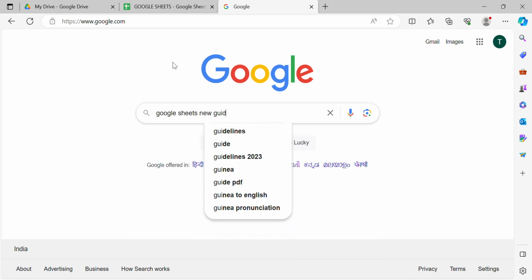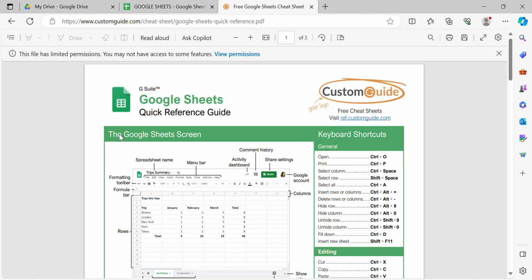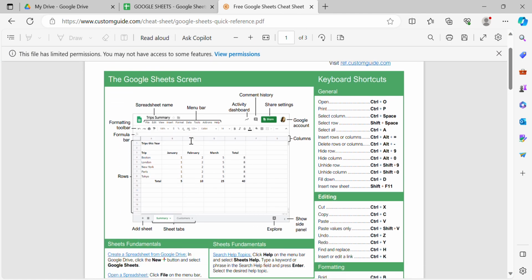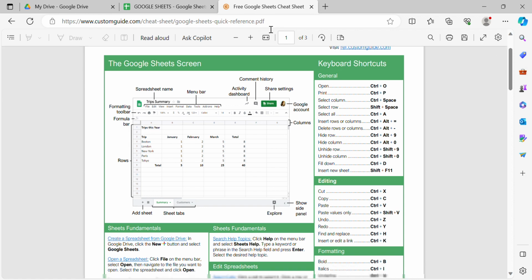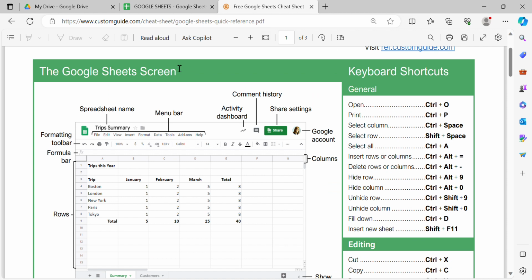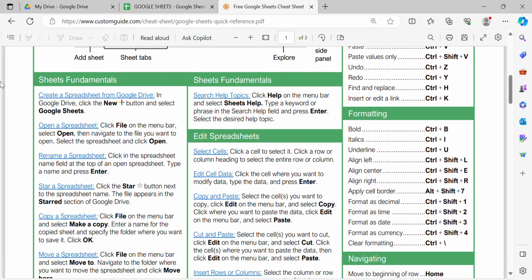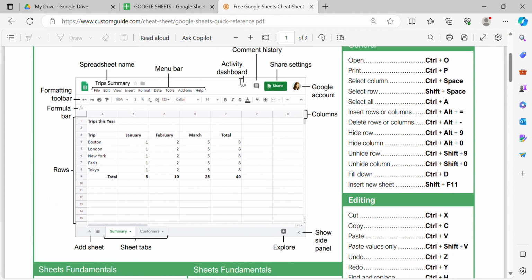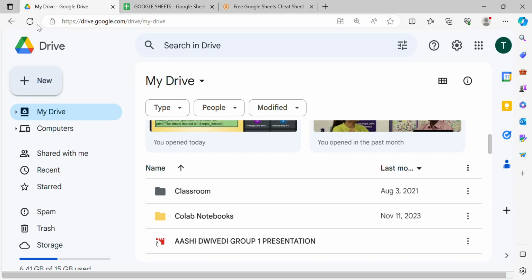Yeah, so here you have a few shortcuts you can see. So we have a few shortcuts, then you have sheets. The main thing is here. So first of all, you have this sheet name over here. You can rename it, and then you have a starred option. You can star it so that you can easily find it in your Google Drive.